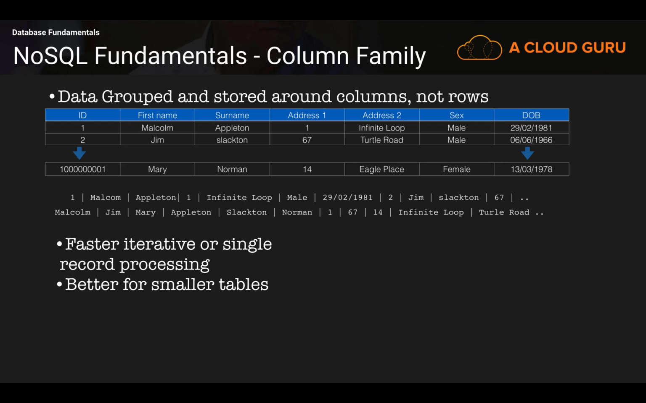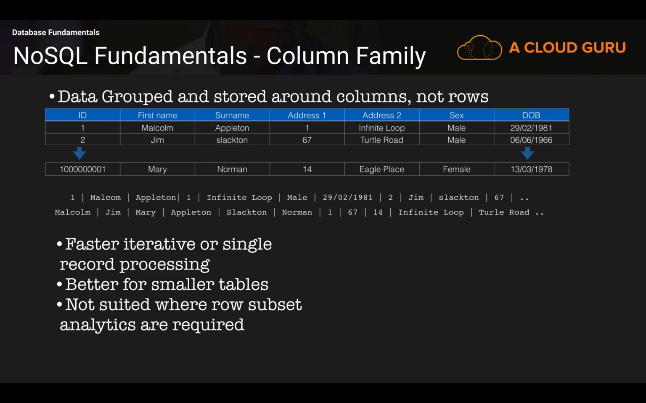Row-based databases are not ideally suited to large-scale or high-frequency row subset queries, i.e. where a few fields are required over every row, or where the SQL aggregate functions are used, as these will need to go through every row to get the data required, and they'll waste data retrieval allocation. So let's move on to column-based stores.